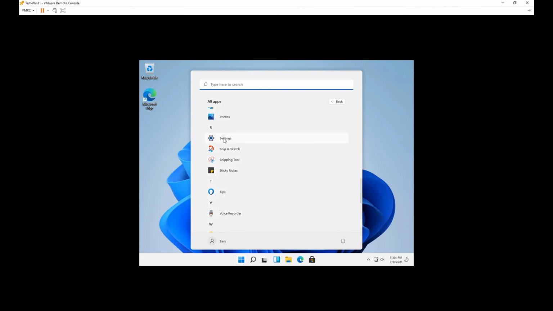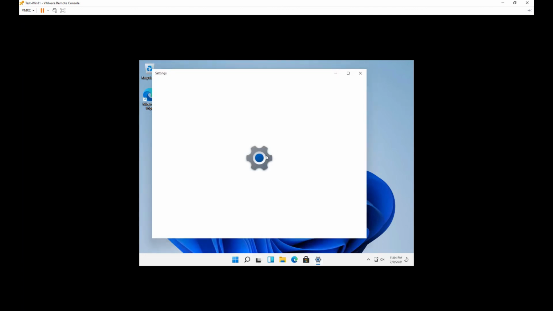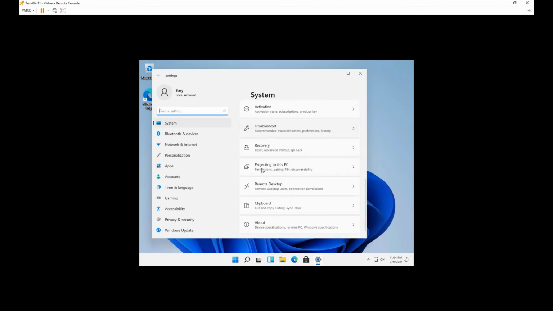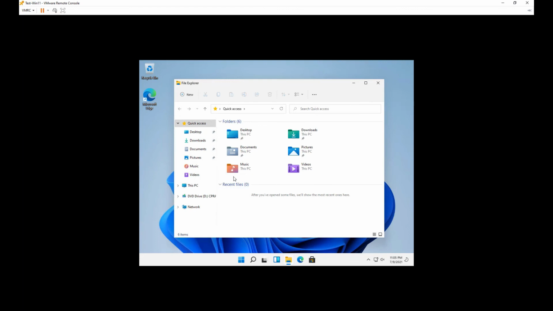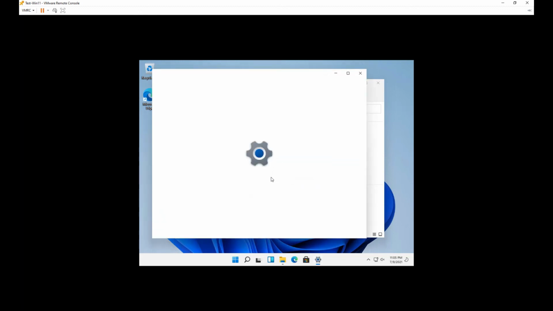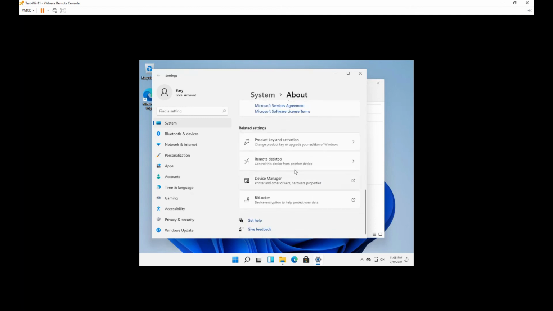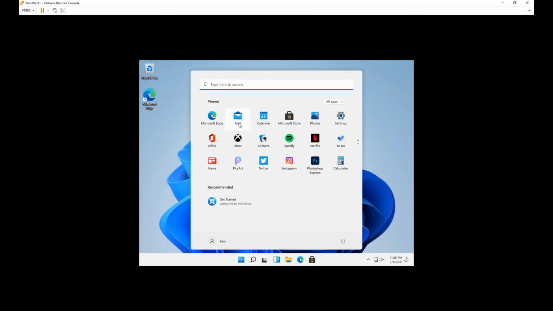Let's go to settings. Go to properties, device name, Windows 11. At least the menu is a little different. So here it is, guys. This is Windows 11. Let's click on Start. We see everything over here.